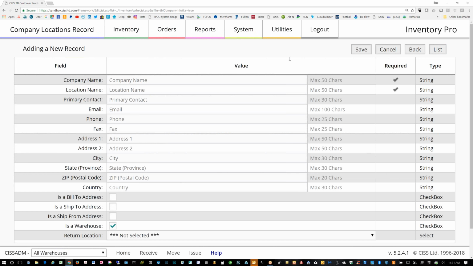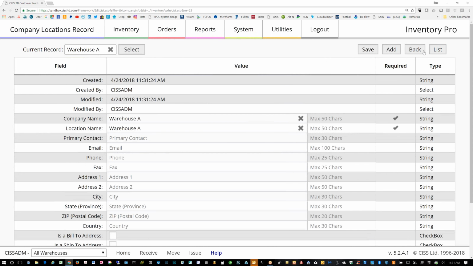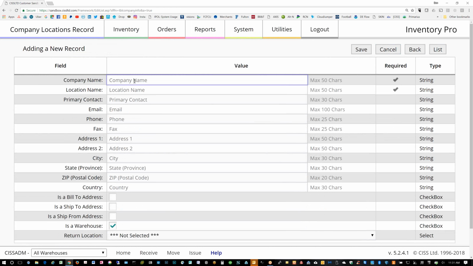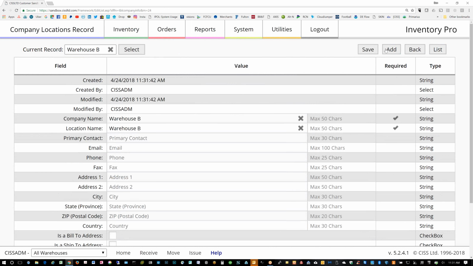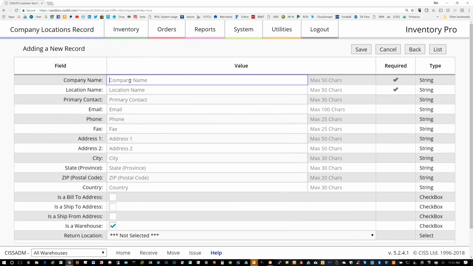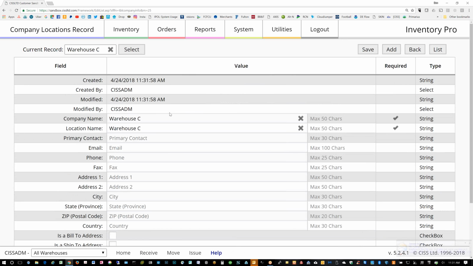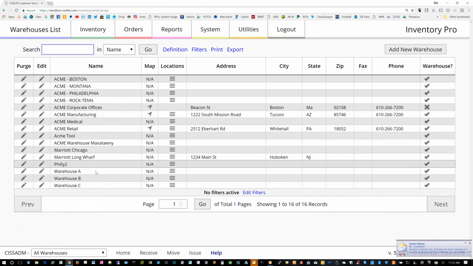Warehouse, add a new. Warehouse B. Warehouse C. Okay, so I just made those three warehouses. Warehouse A, B, and C.